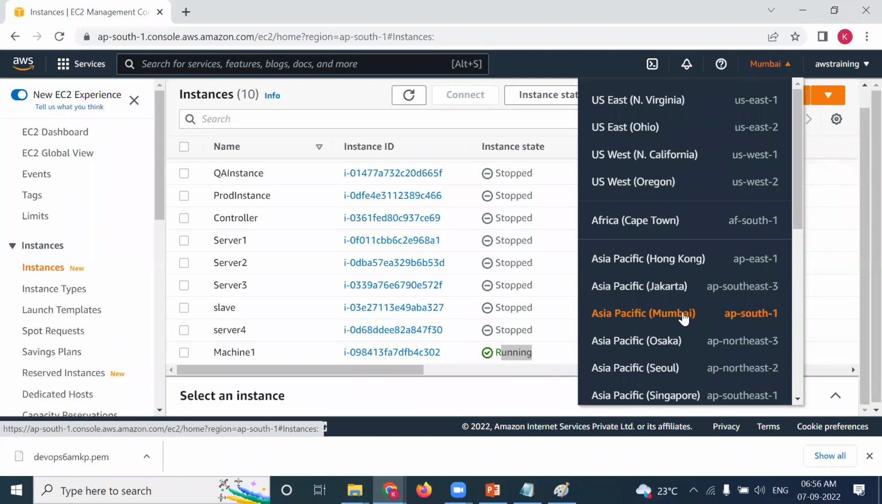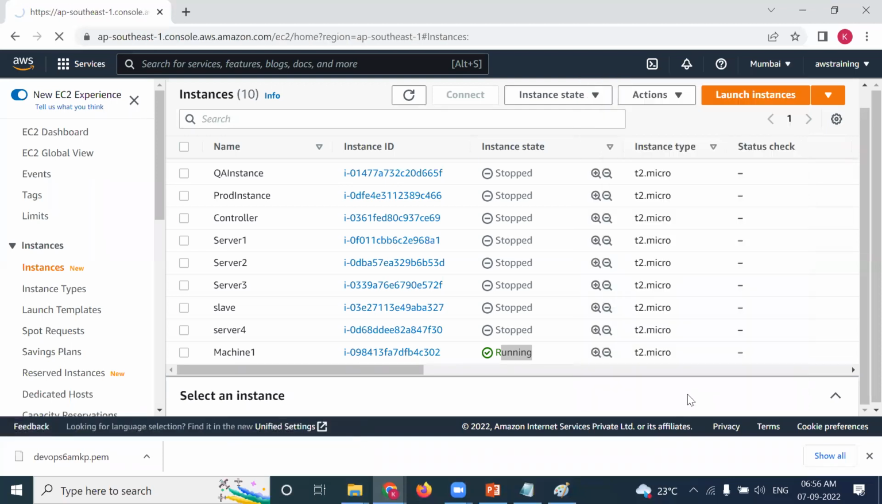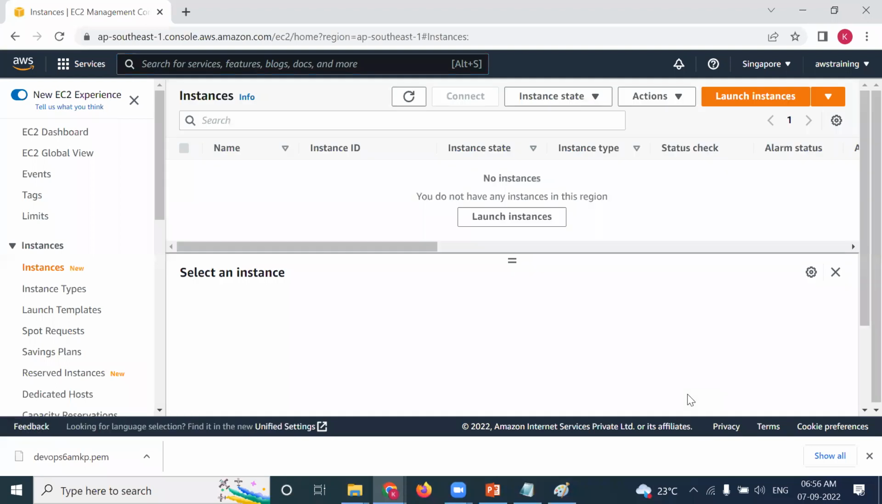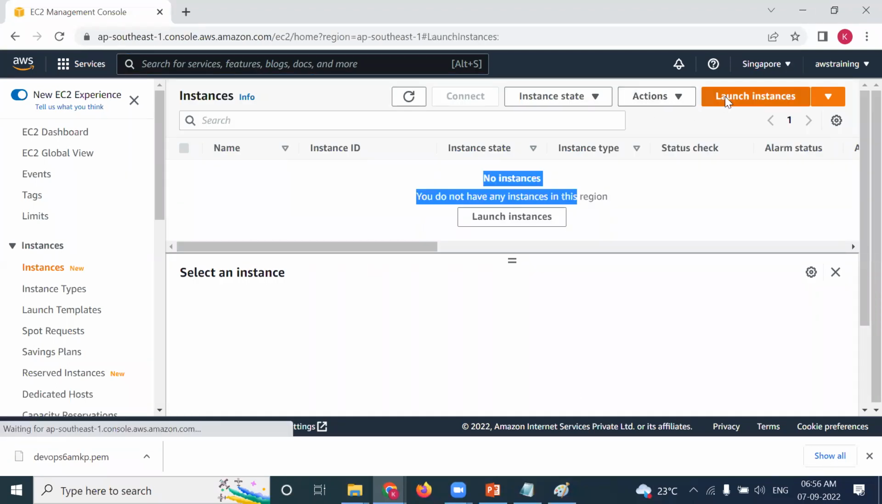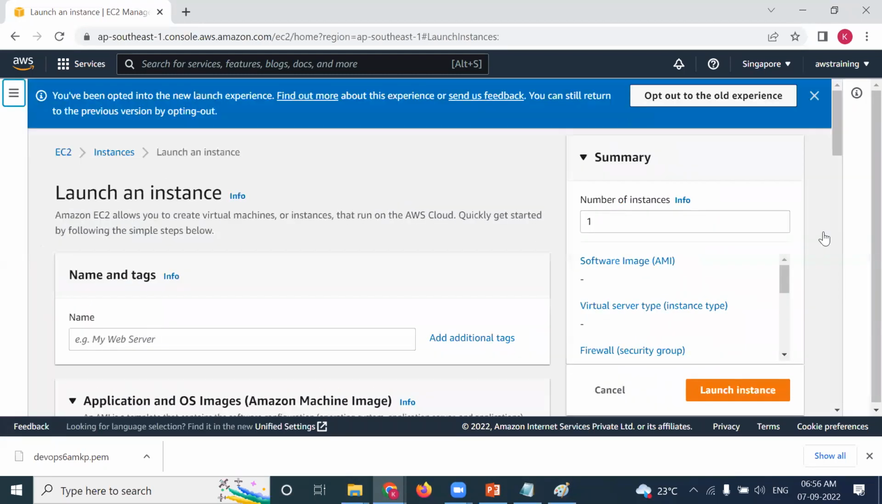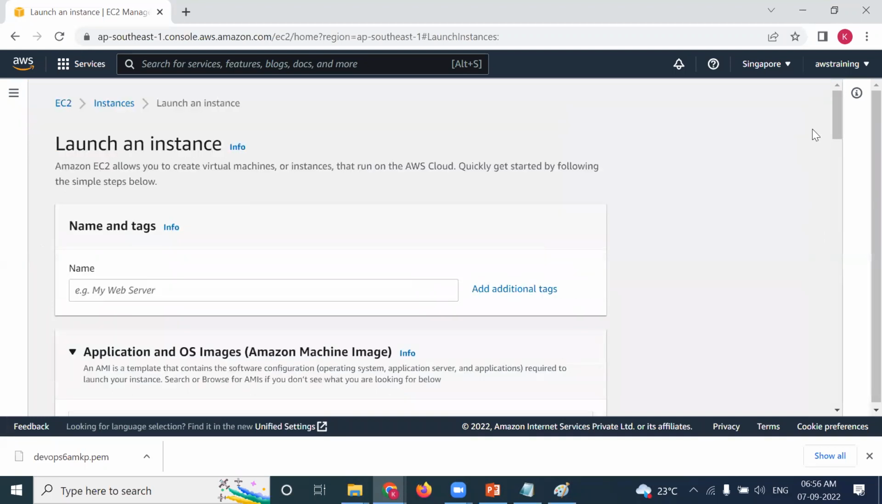So I have created it in the Mumbai region. If you want, you can create it in Singapore. Look at this, I'm selecting Singapore. In Singapore, I do not have any instances. Right now I'm in Singapore. If you want, you can go ahead and create instances in the Singapore region. I just want to show you. It's worldwide. It's a cloud platform, so you can create it in any data center, whichever you want. I want to go back to the Mumbai region.